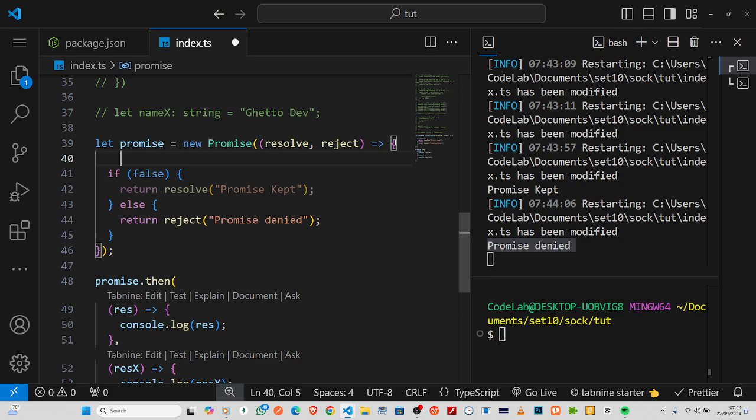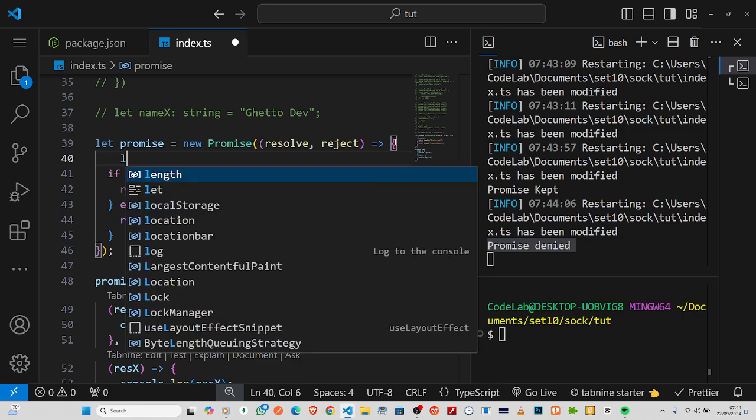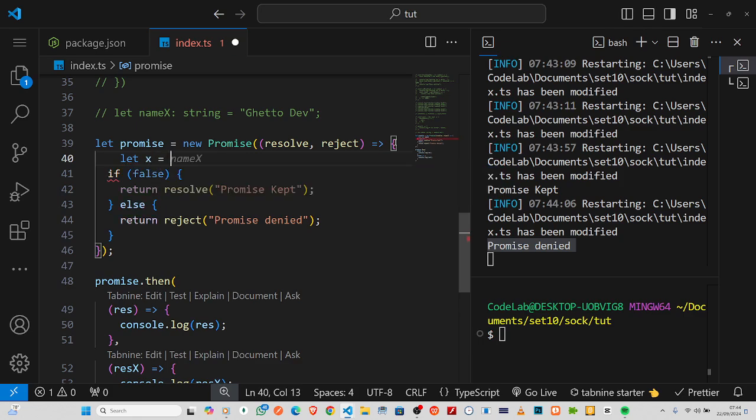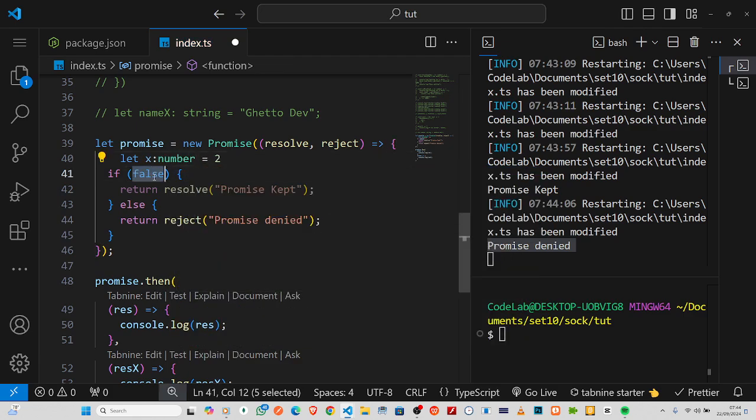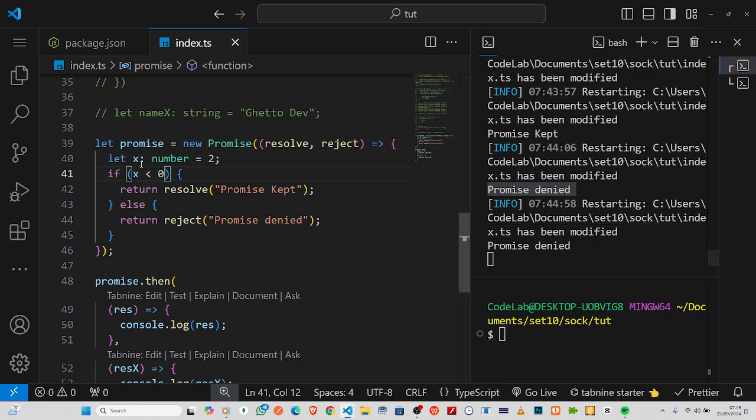So let me come here and say, let x be equal to 2. So here we will say number, right? So inside here I will say if x is less than 0, right? Is x less than 0? So if we save, we see promise denied. Why? Because x is 2, 2 is not less than 0. But if we say x greater than 0, right? So if we save, we see promise kept. Why? Because 2 is greater than 0.